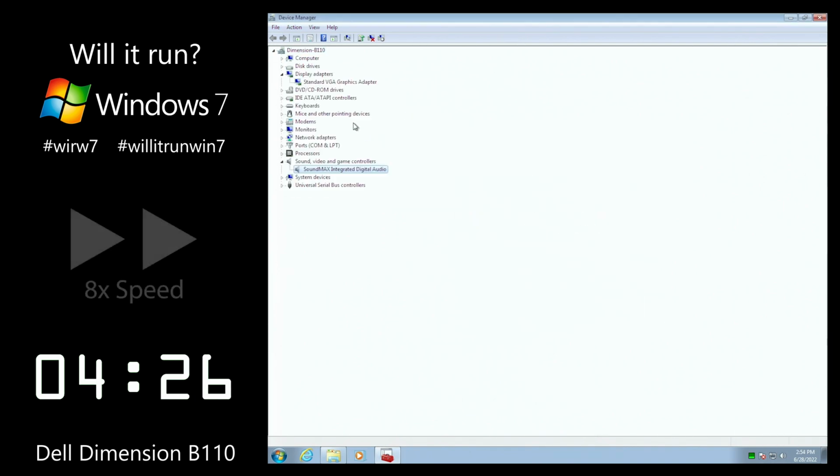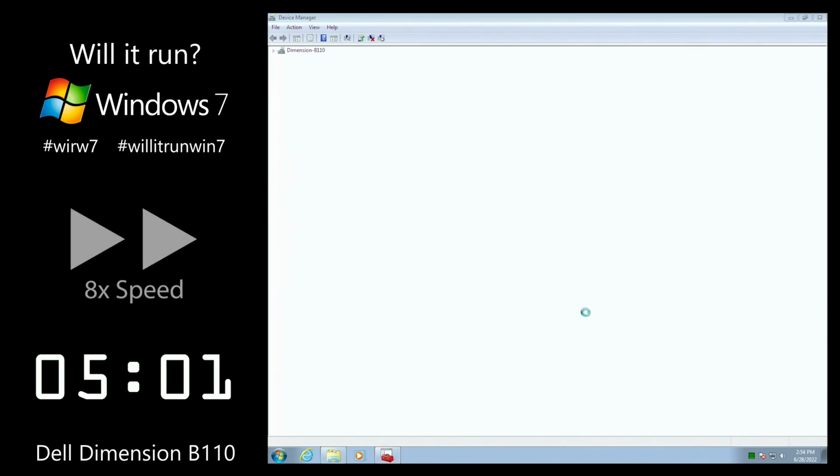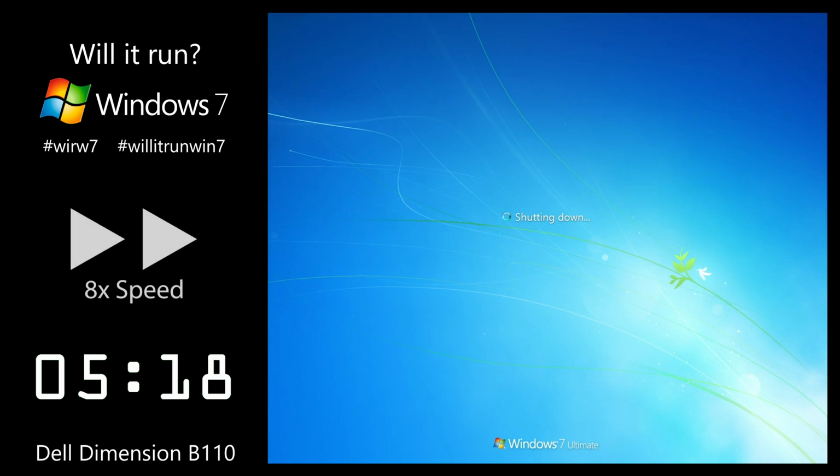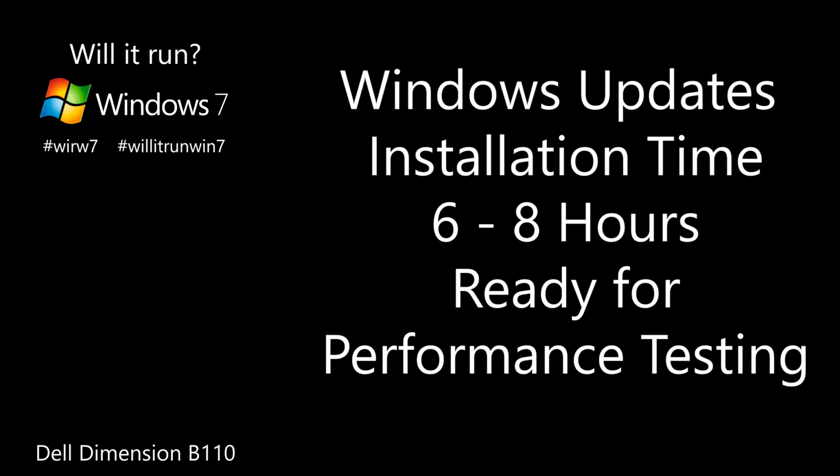And last but not least, your video driver is gonna go in. Now this is an XP driver, and this chipset's so old you're not going to get the Aero effect in Windows 7. We can go ahead and raise the screen resolution now. 6 to 8 hours to do Windows updates. Ouch, that took quite a while.